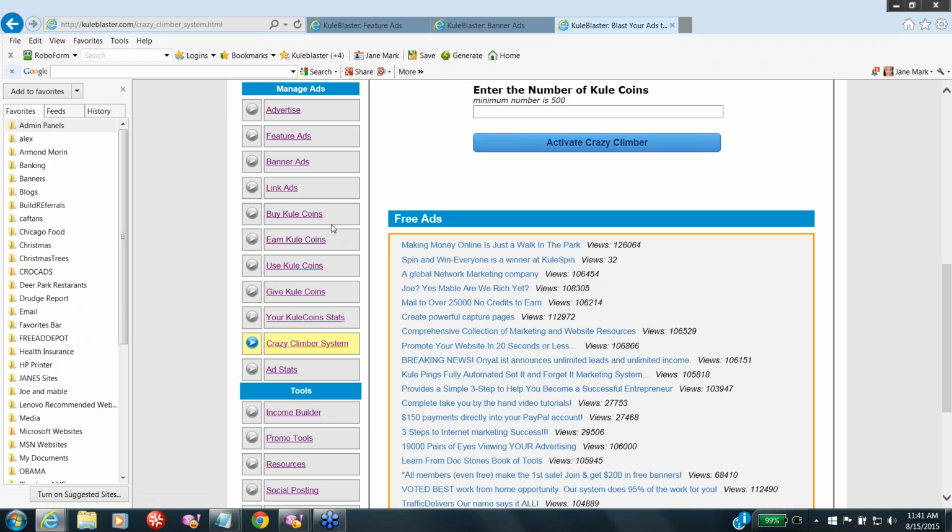Okay, so you can buy cool coins if you want to, or earn them, which we just went over. There are ways to use cool coins. We just went over one of them, Crazy Climber. How about giving people cool coins? You know, everybody loves to get a gift. Everybody. I don't care who you are or what you do online. If somebody's giving you a gift, it makes you smile.